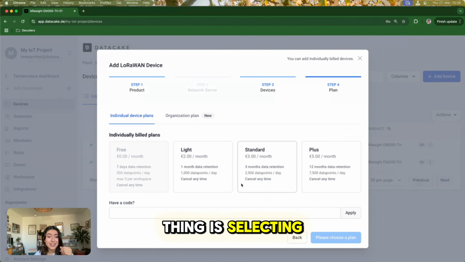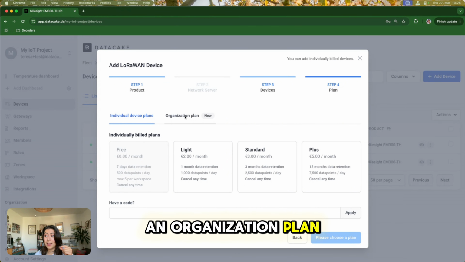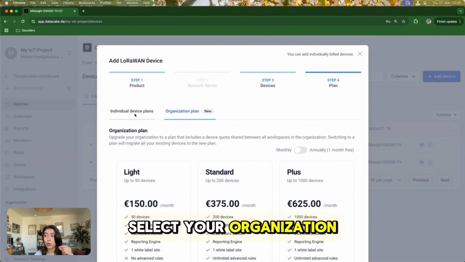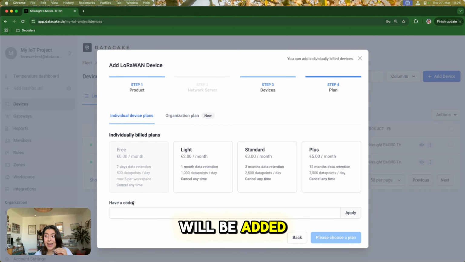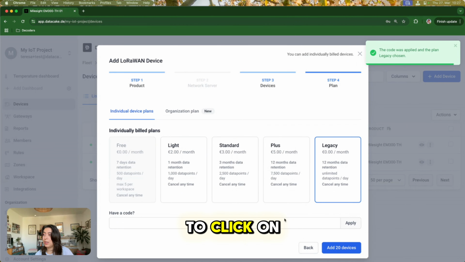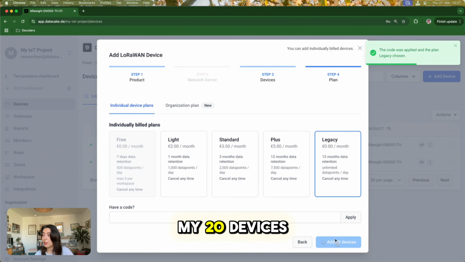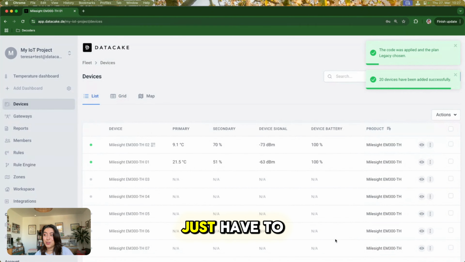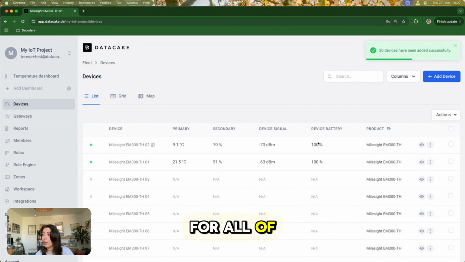The next thing is selecting the device plan. If you have an organization plan, then you can select it and the devices will be added right away. In this case, I'm going to add a code, because I prepared a code for adding the devices. I'm going to paste it now, click on Apply and add my 20 devices. Now I just have to wait a little bit for all of the devices to be there.